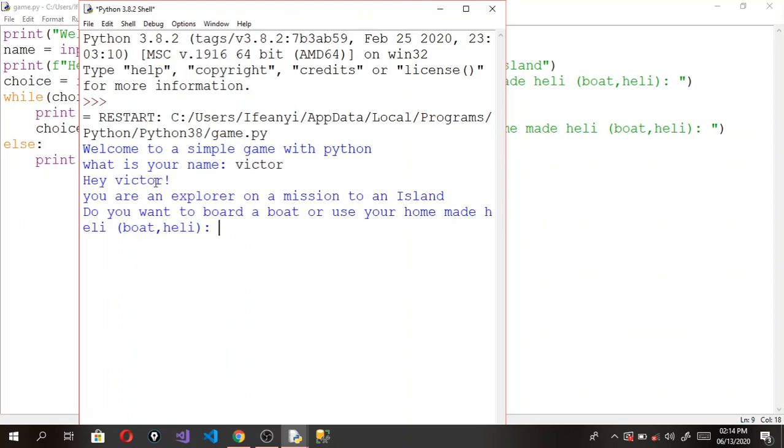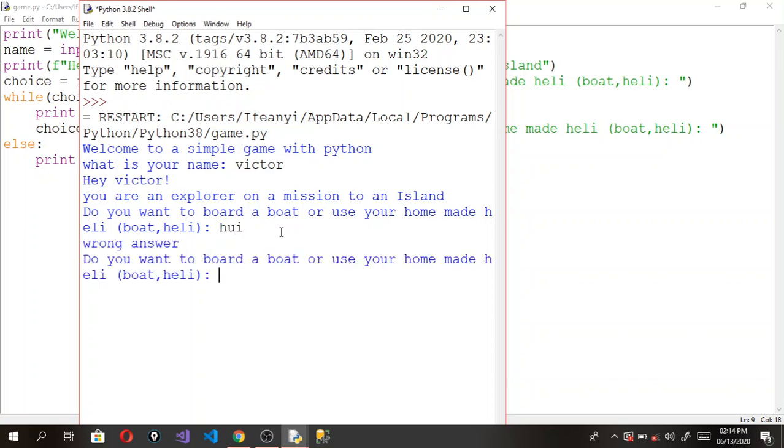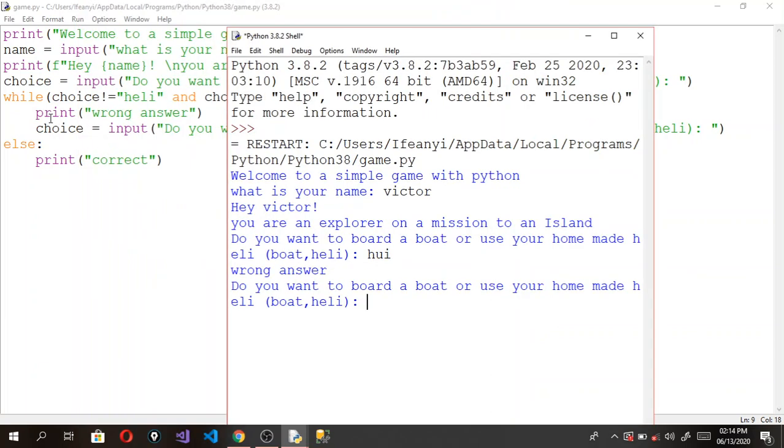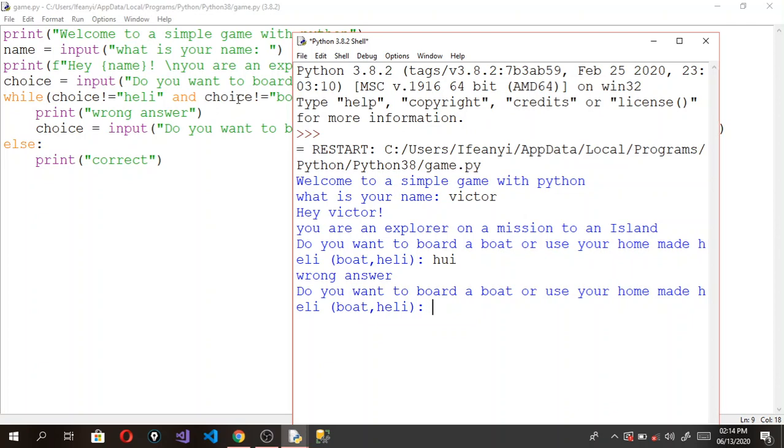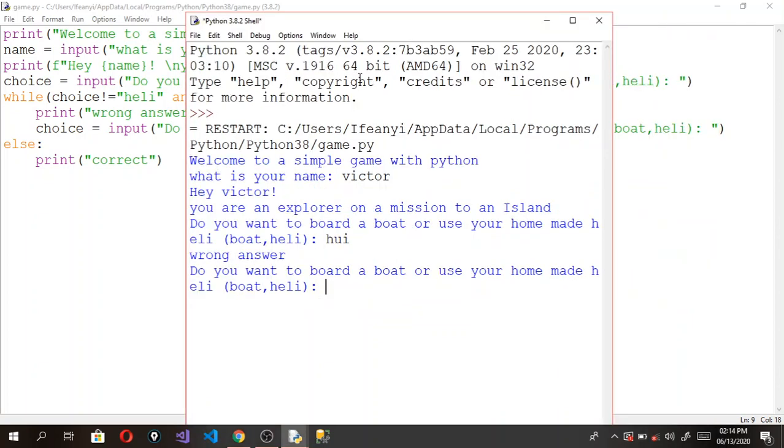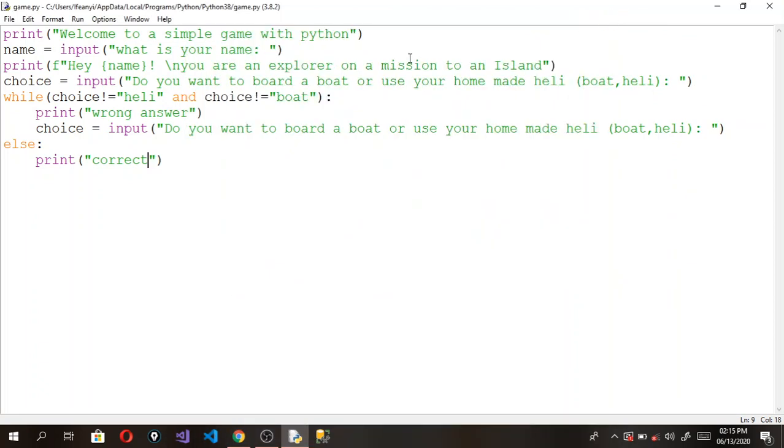Okay, so if I run this program, you basically see, what's your name? My name is Victor. You're an explorer on a mission to an island. Do you want to board a boat or use your homemade heli? So I'm just gonna give something unrelated, say Hugh. You can see wrong answer. It asks me again. So you can see it's just gonna print wrong answer and ask for the choice again until the choice is either equal to heli or boat. So you basically get the main point. Once I say heli right here, you can see that this is correct. Okay, so that's just it.